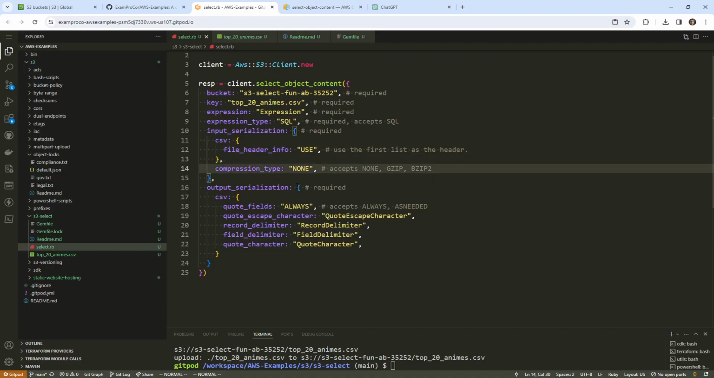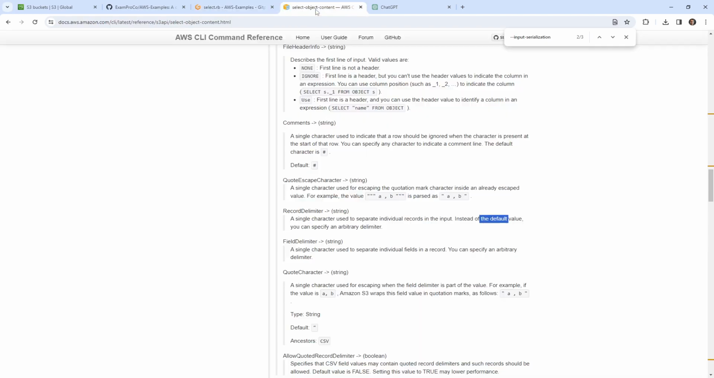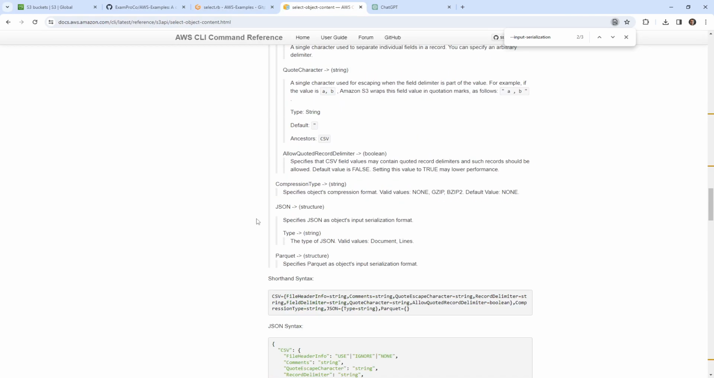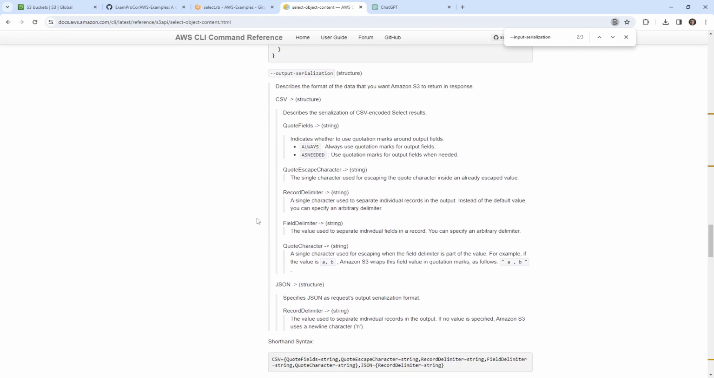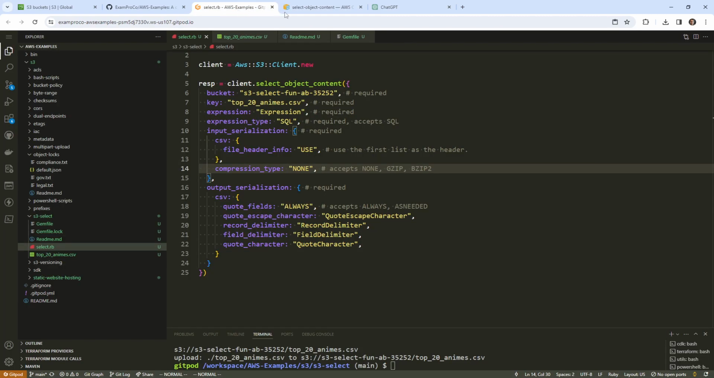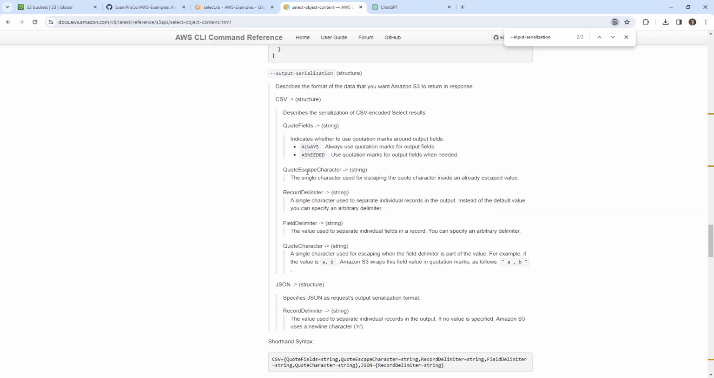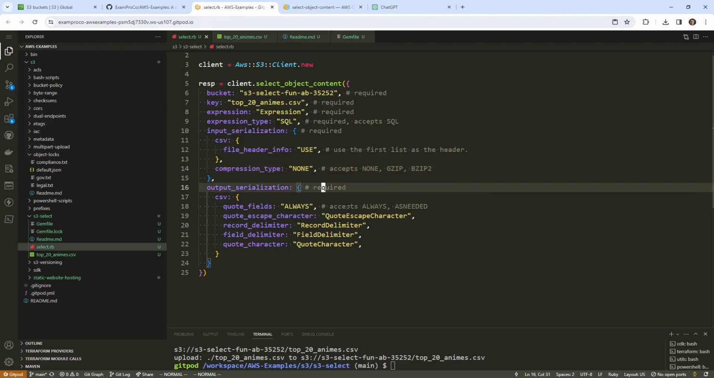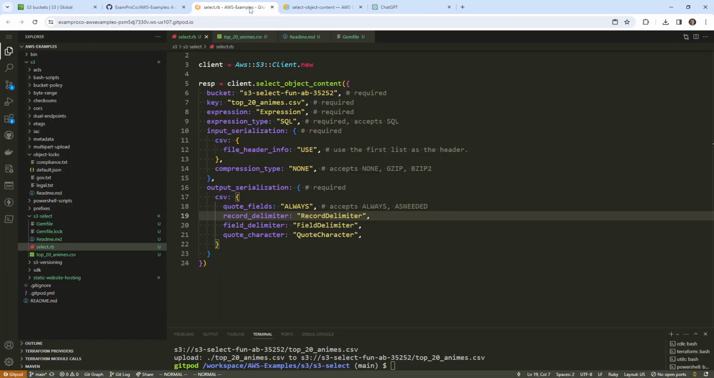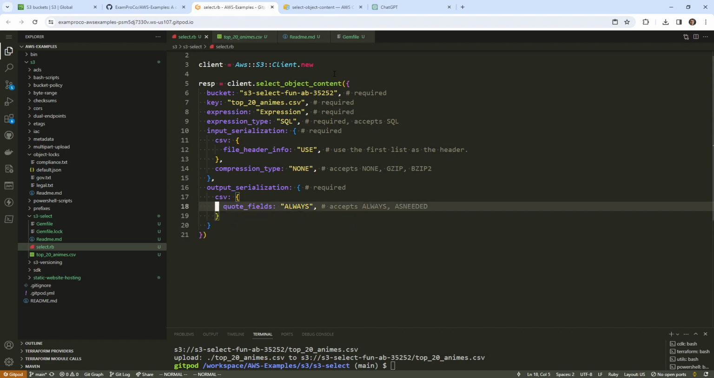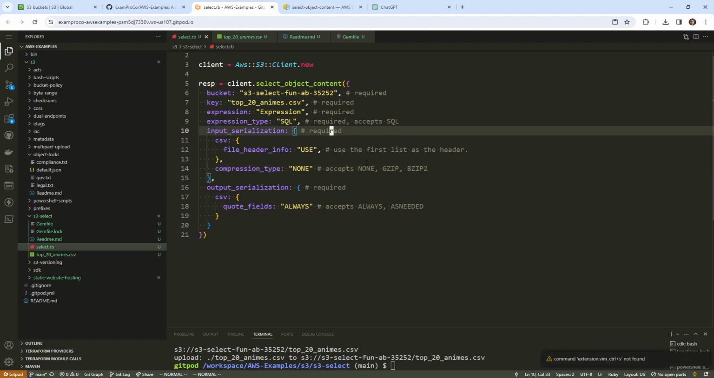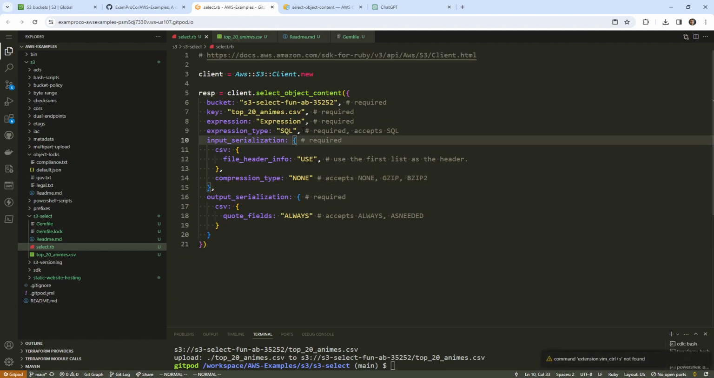We have no compression happening, so that is fine. Let's go take a look at the output. Indicates whether to use quotation marks around output fields. Sure, you can do that if you want. I don't care. The single character used for escaping, let's leave that alone. Same thing here. Ignore that, ignore that, ignore that. It seems like that's the only one we really need, so we'll just have that there. I'm going to take out these commas because that might mess things up. So very straightforward, a lot easier to look at.